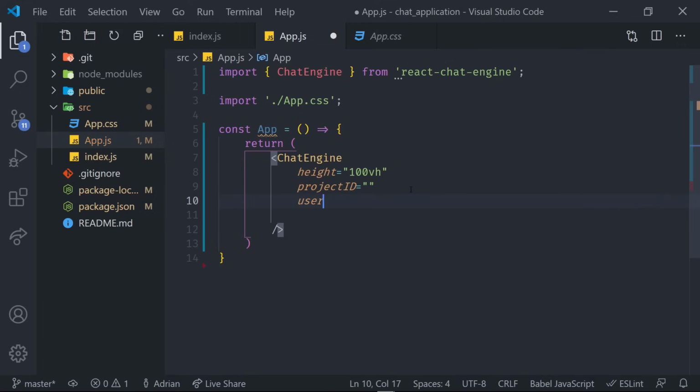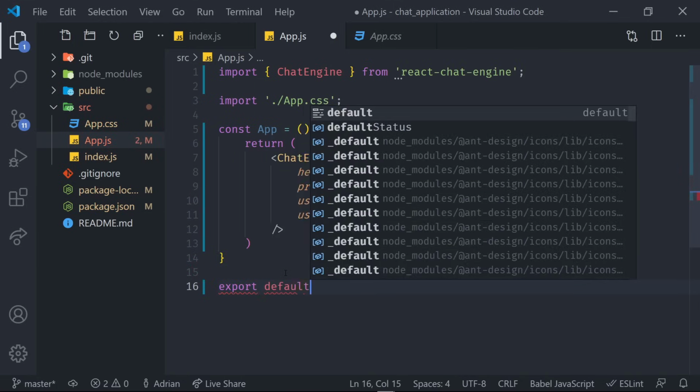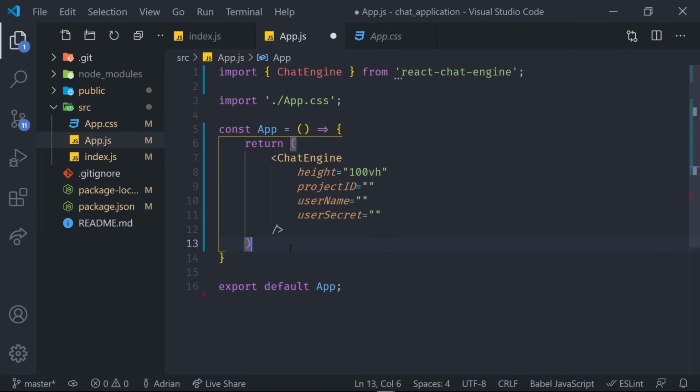Below that, we're going to have a userName. In here goes the username of the currently logged in person. For now, we're going to leave all of these as empty strings. Then we also have to have a userSecret, which is basically a password. That's also going to be an empty string for now. That is going to be it for now. Now we have to go to the Chat Engine dashboard and create our project. Before we do that, let's just do export default App, just so that we don't forget later.